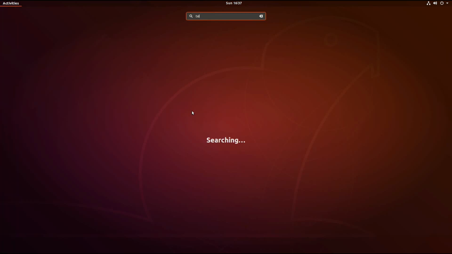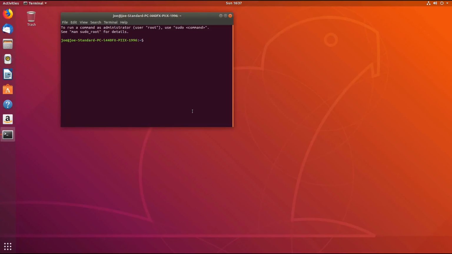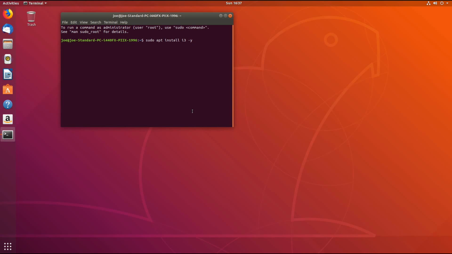All right, so now let's get into it. I've got here a freshly installed Ubuntu Linux system. So what you'll do first is open a terminal and then run sudo apt install i3. The first window manager we'll install is i3. It's a really popular tiling window manager with some great configuration options.